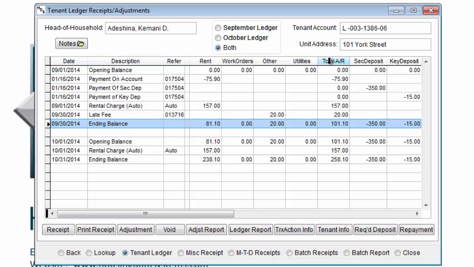Also, you'll notice the total AR column here. So essentially, there can be up to 4 accounts receivable columns on a ledger. And accounts receivable meaning rent owed, utilities owed, work order owed, and it can vary from program to program what you consider AR, but essentially any of the columns that are to the left of the total AR column, aside from reference number, description, and date, are always going to be AR columns.